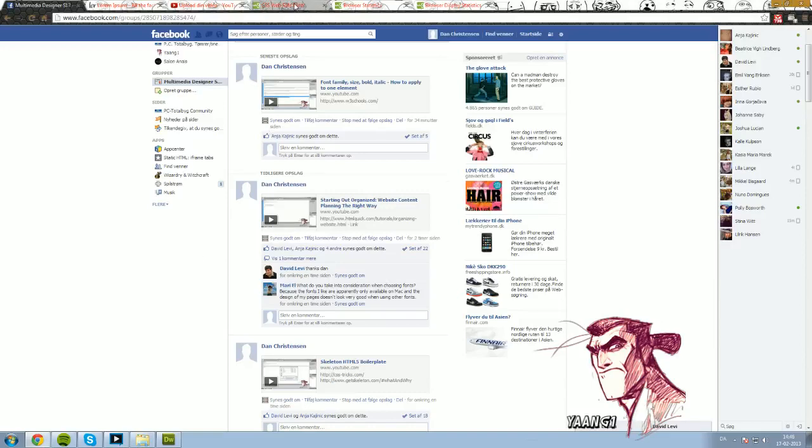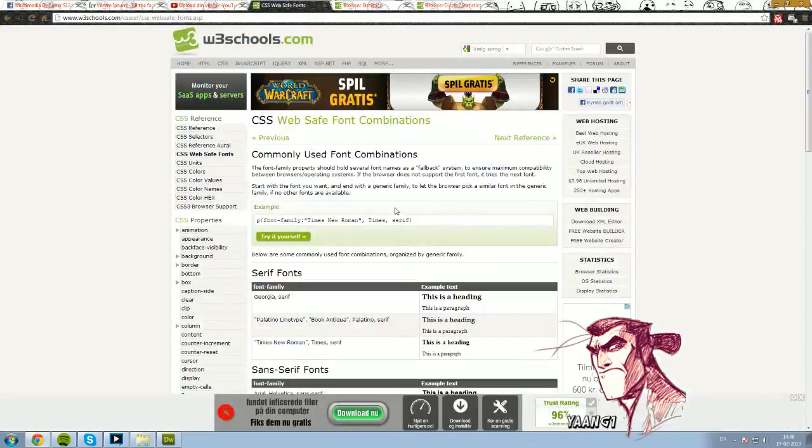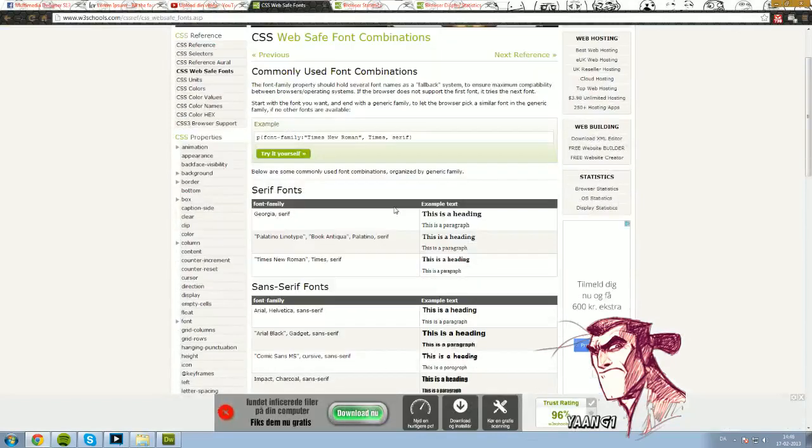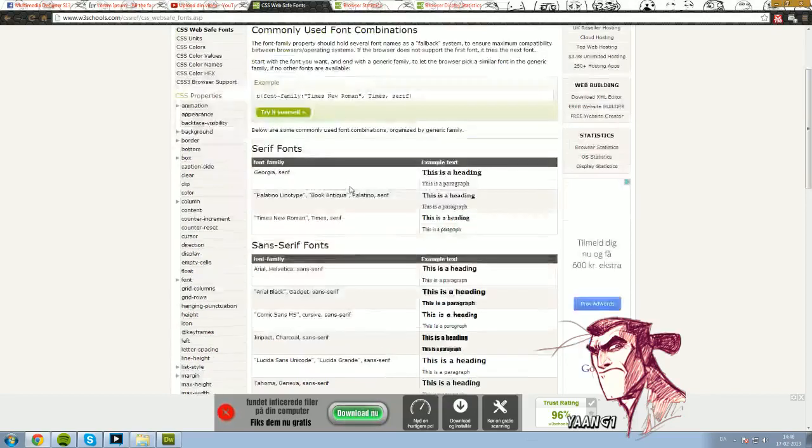So first things first, about safe fonts and combinations. We have a lot of fonts that we can use, but not all fonts are that good to use. The most commonly used are sans serif, Times New Roman, and Arial Black, and there's even a documentary about Helvetica being the most used font in the world. So using any of these fonts would probably be the safe thing to do.